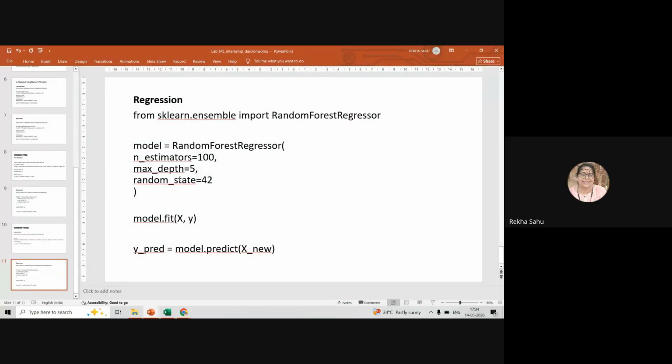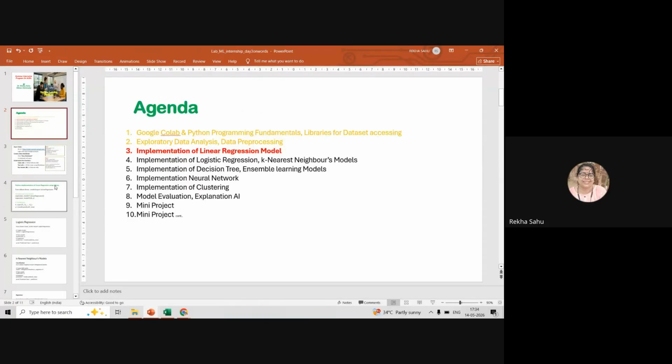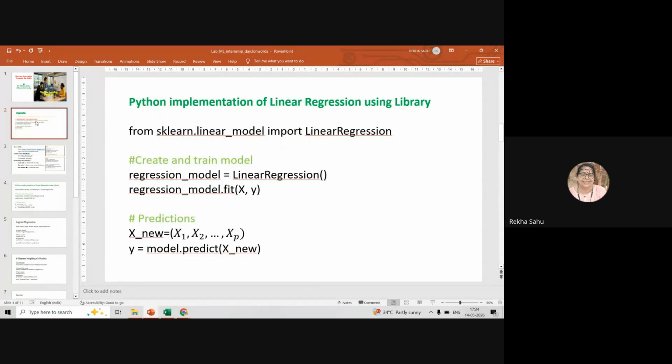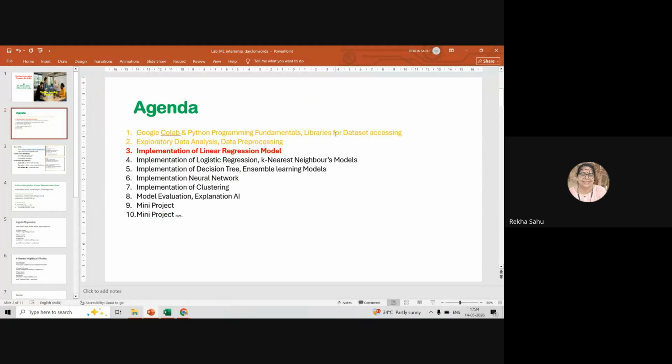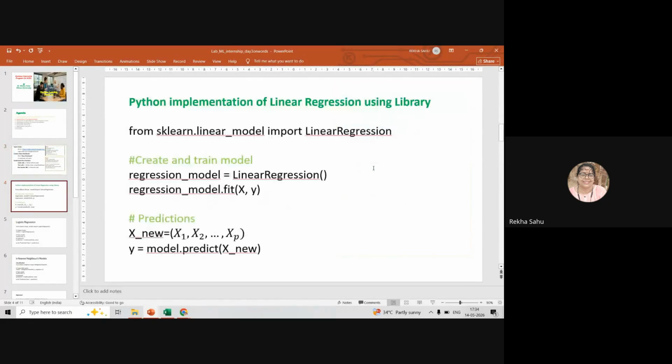Is it visible? Yes, yes. Okay, we already discussed the models linear regression, logistic regression and k nearest neighbor models. Today we have to discuss decision tree, ensemble learning and how to write the code. I will also explain the library you can use and how to load the data set, all this.